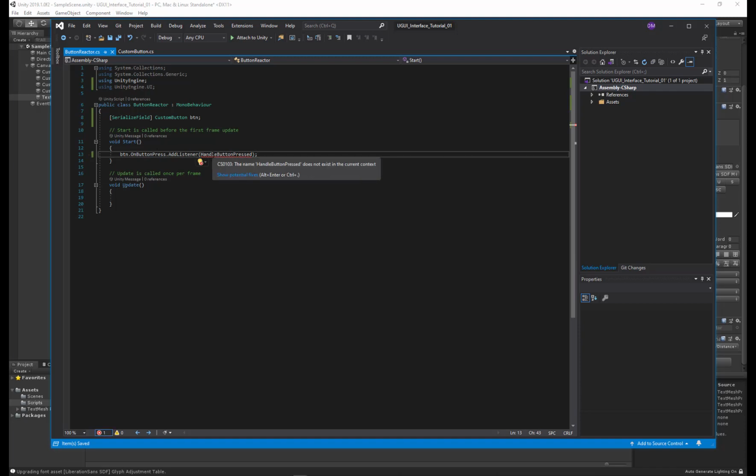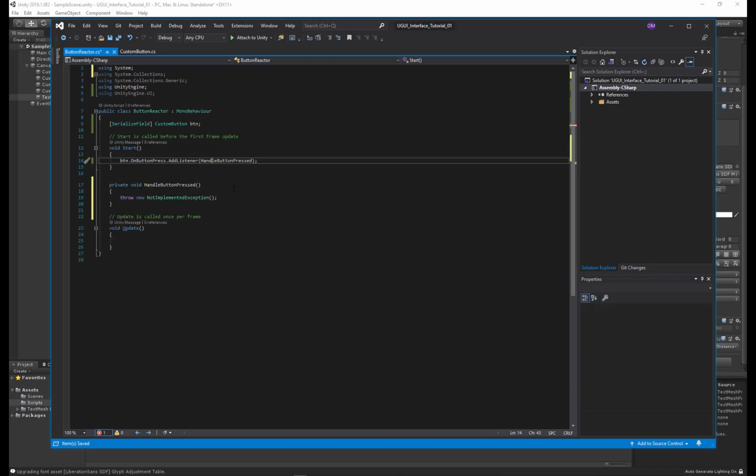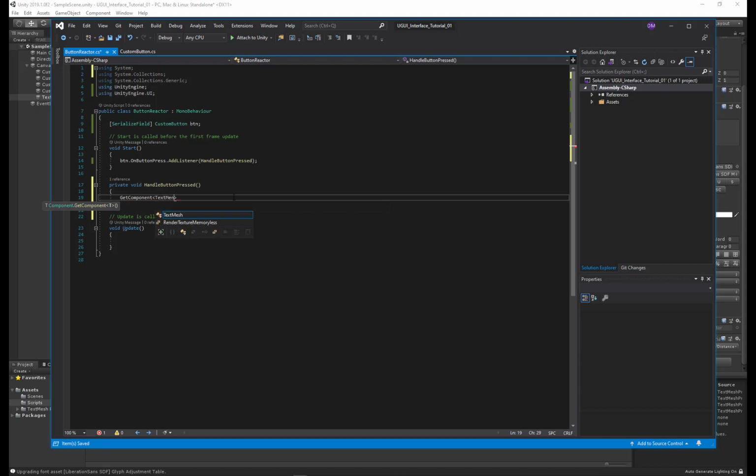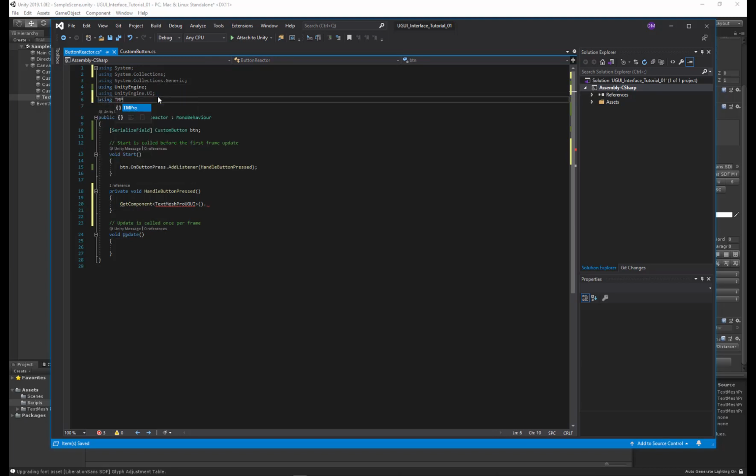And we'll go ahead and hit control period, enter, and here we can say get component text mesh pro UGUI. It's not auto completing because I haven't added my using statement for Text Mesh Pro, using TMPro, and we want to change the text property equals this button was pressed.